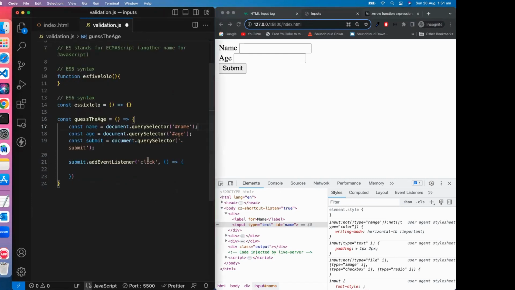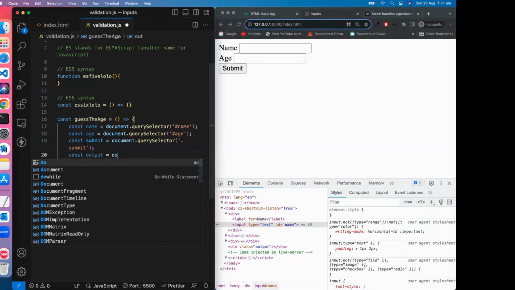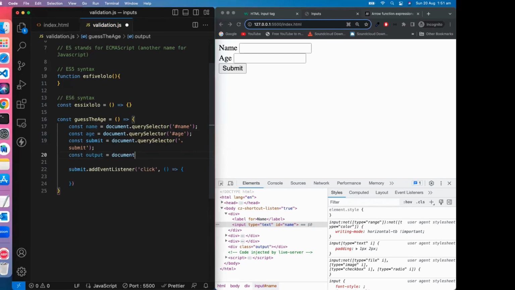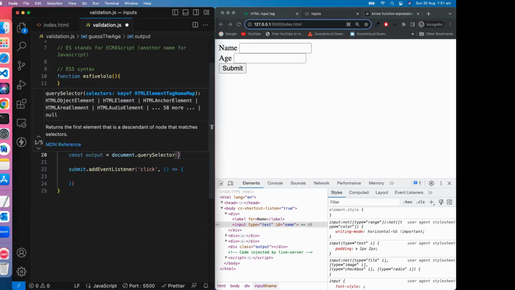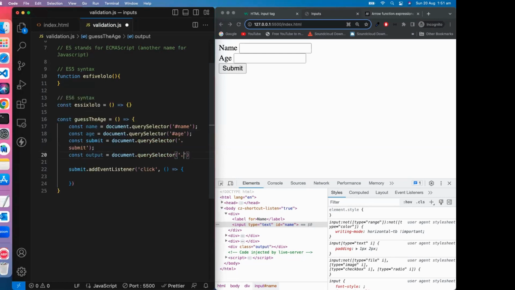So I'll also call the output right here: constant output equals document. Document is HTML, like we know now. Query selector, dot output, because it's a class.